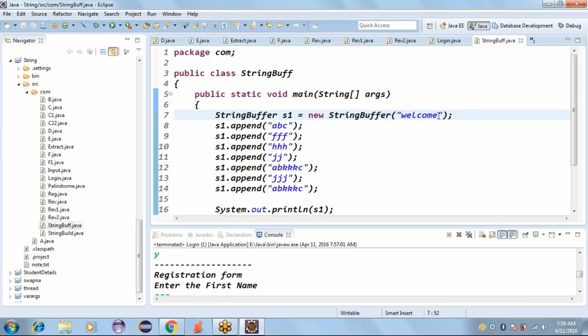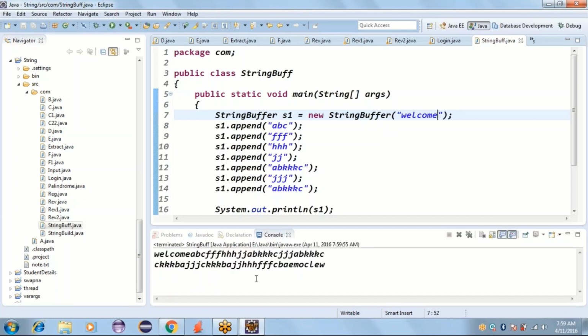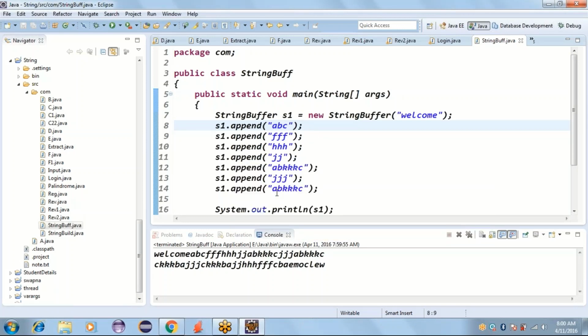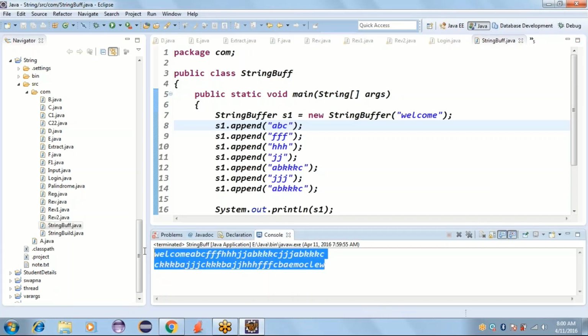Yes. So whenever you don't want the immutable kind of thing, then go for StringBuffer. If I run this program, you will get the output here. We don't require to write s1 equal to s1.append, s1 equal to s1.append, because it is mutable, it is reflecting the value at the same place. Getting the point? So this is the magic.